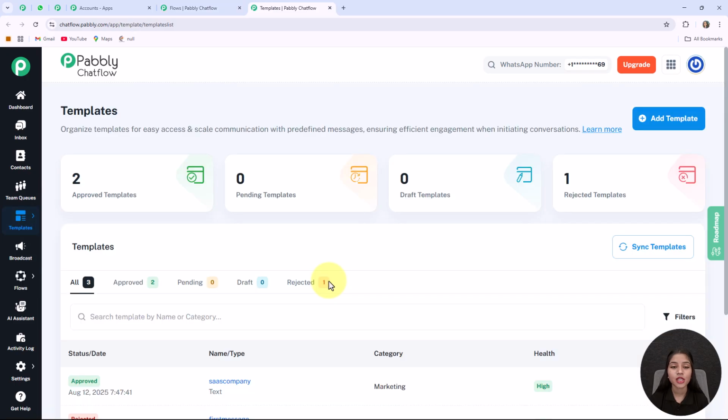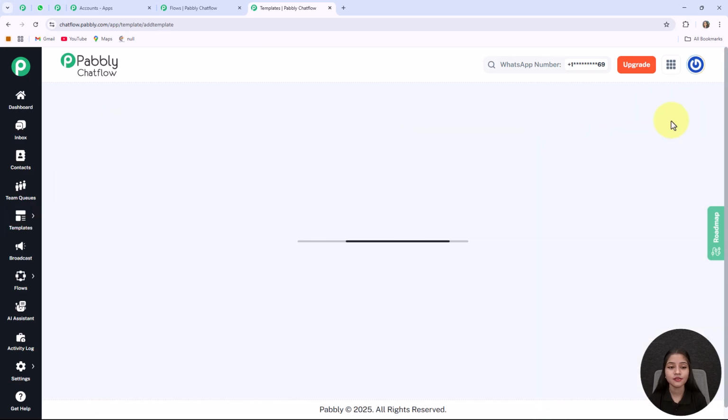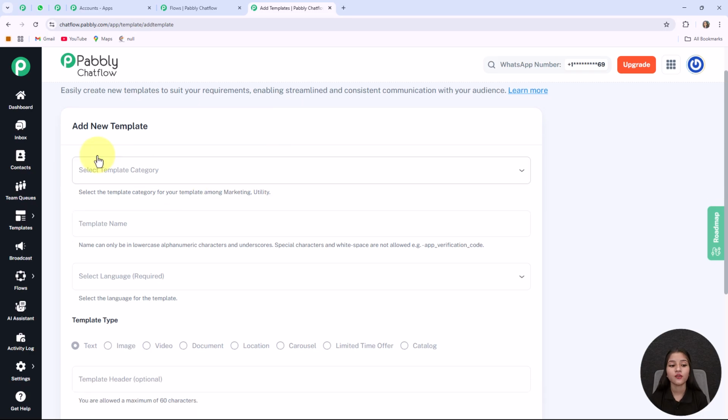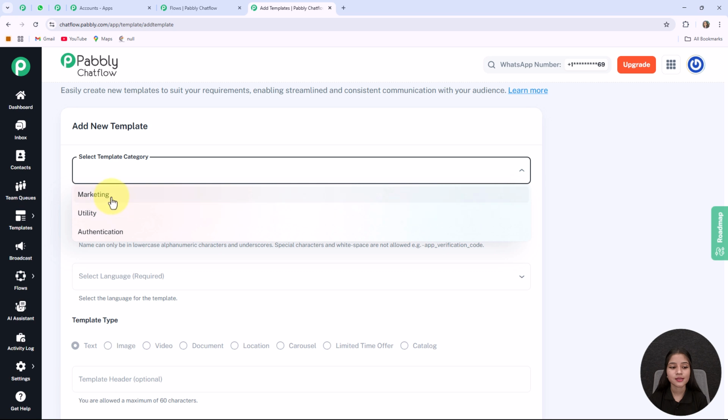So this is the page where you can create multiple types of WhatsApp templates for your different types of users. It organizes easy access and scales communication with predefined messages. As we are creating a new template, I am clicking on this Add Template button. This is the starting point of template creation, where at first you have to select the template category, which I am selecting as marketing.